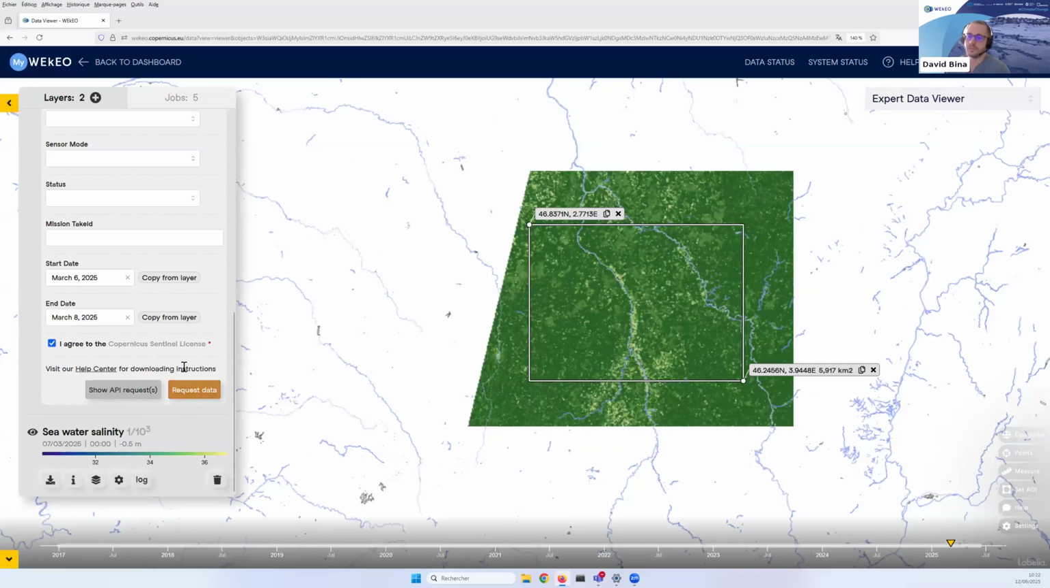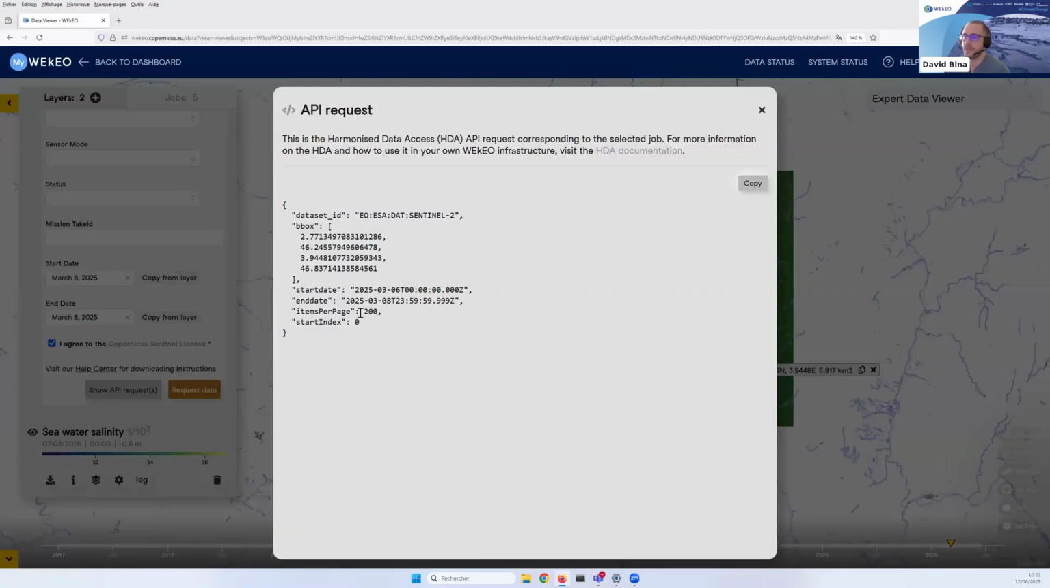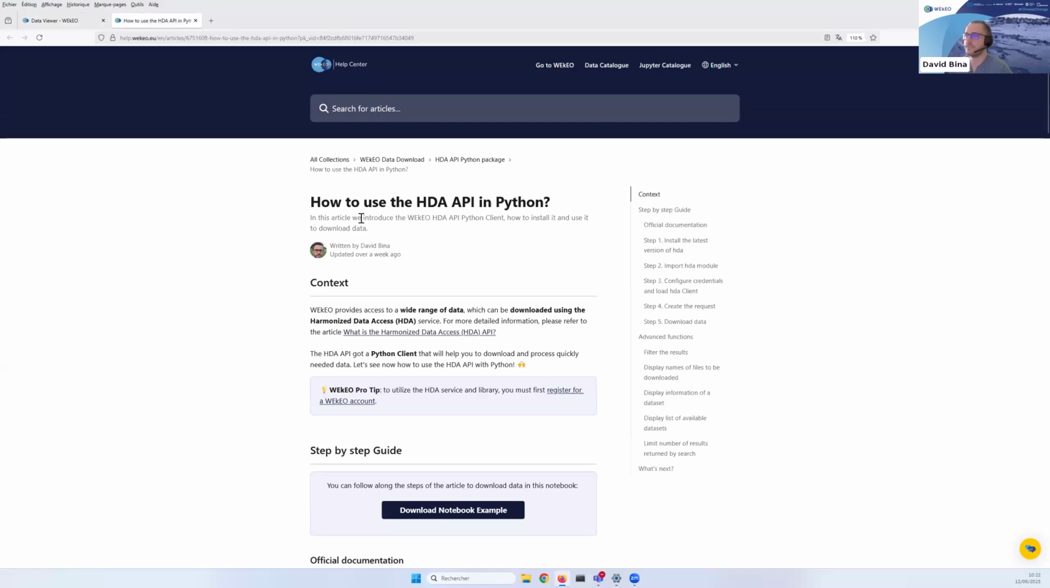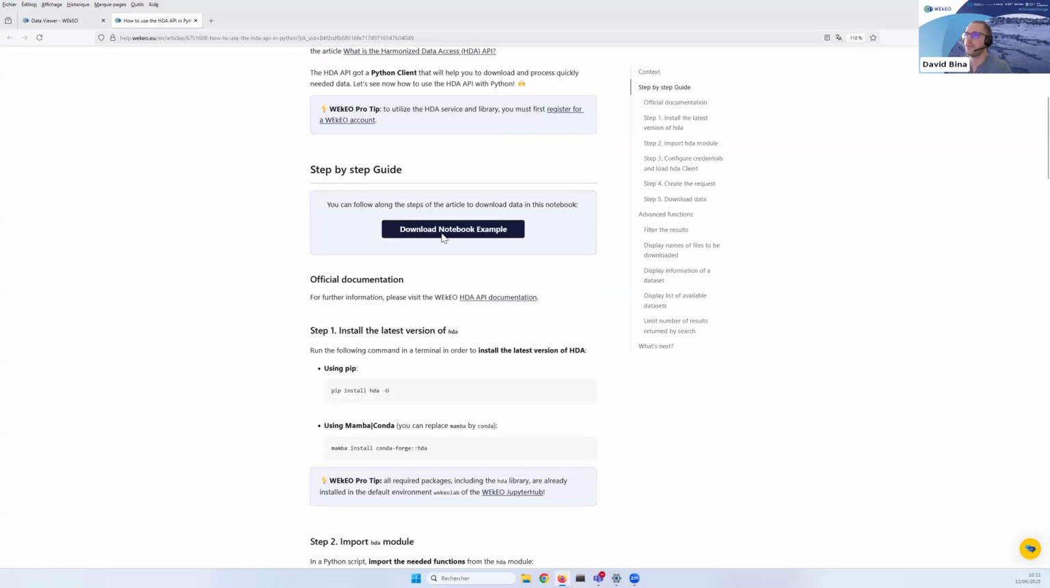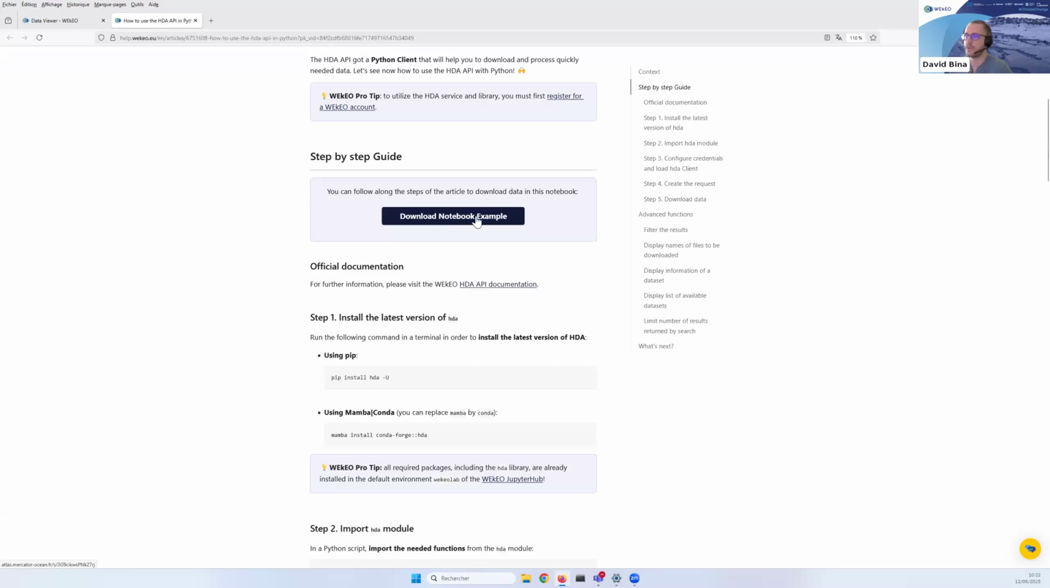And then you have two options. We can click on show API requests to show the query. This is helpful to download the data programmatically. Here on the top, we have an article coming from our help center. I invite you to read it to learn more about the HDA. HDA stands for Harmonized Data Access. In this article, we show how to use the HDA. You even have a notebook example that you can download, and then you can follow and change the query to download data via the HDA. Okay.